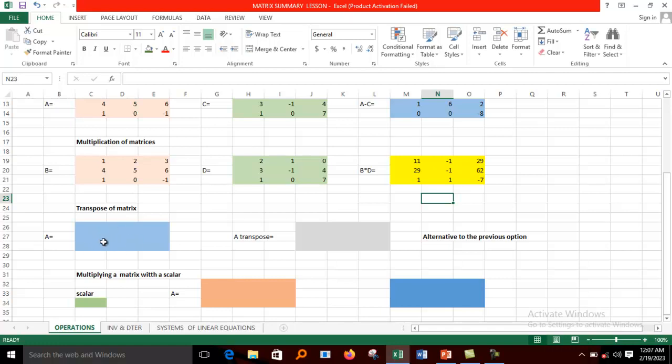Now for the transpose, the matrix I'm going to use is the matrix resulting from multiplication of these two matrices. I'll copy this, paste it over here.